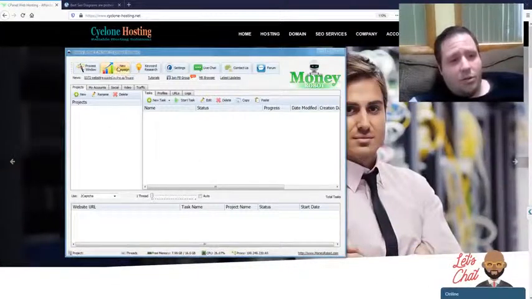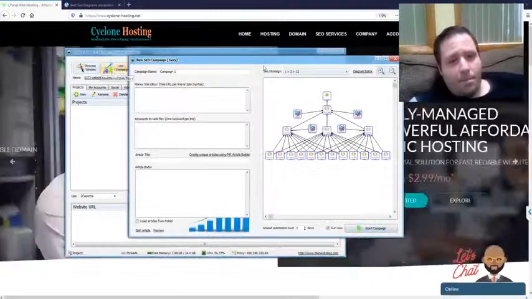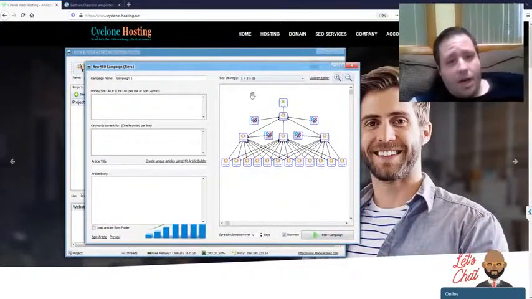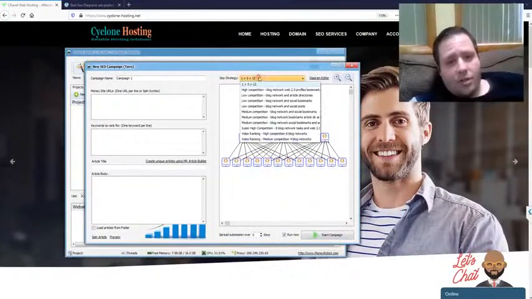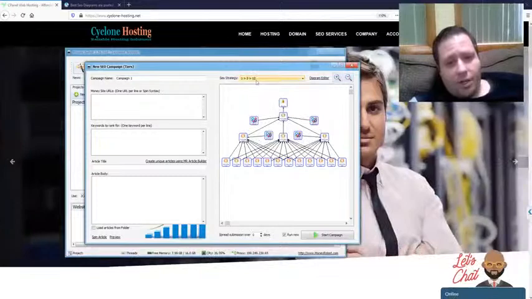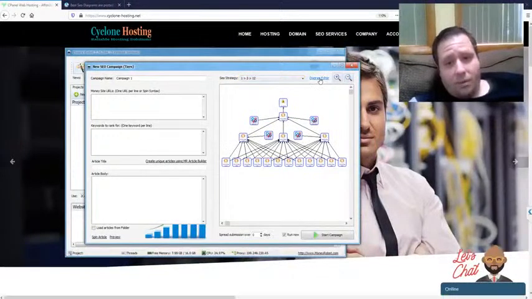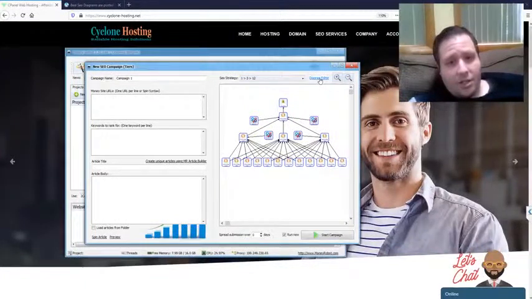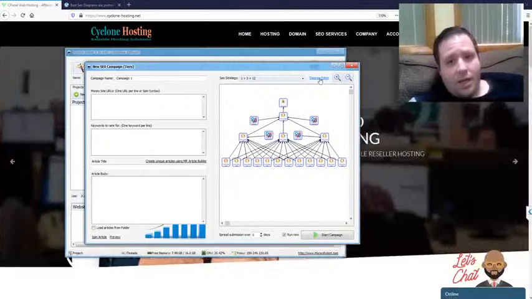What you're going to do is click on new campaign. Now, for the SEO strategy, there are tons of them in here for you to use, but the best one to use is 1, 3, and 12. By default you probably do not have that strategy in moneyrobot when you first download it, so we're going to have you import it.